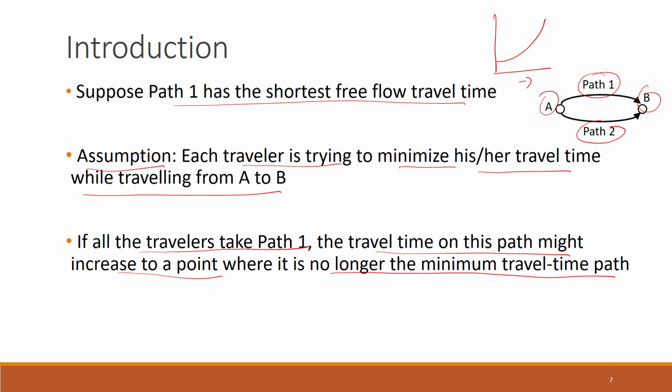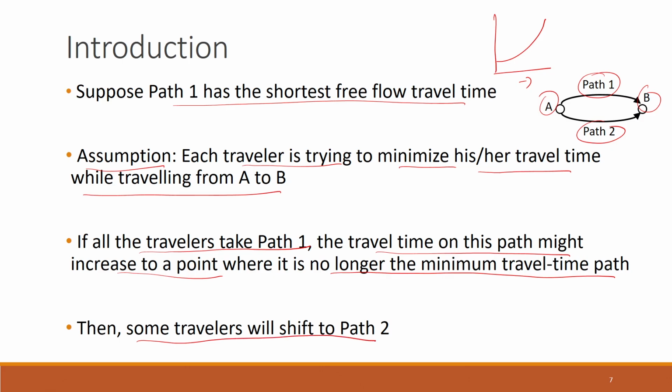So that's why this situation might not be stable, and therefore some travelers might want to shift to path 2, so that they minimize their own travel time.